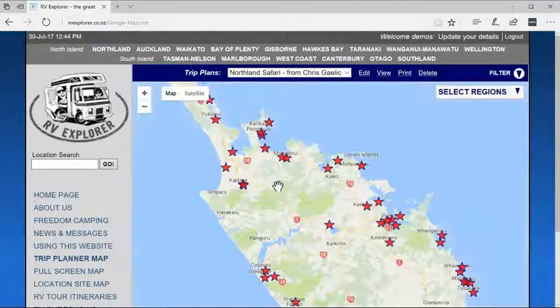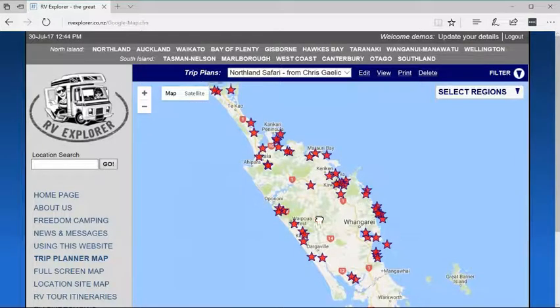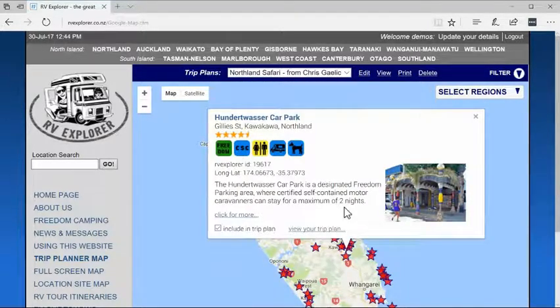And just zoom back out and you can see all of the locations that have been saved on the trip plan in the Northland Safari. If you mouse over any location, you'll have a pop-up telling you the name of that particular location. So you can work your way over the whole thing if you want. If you click on any particular location, let's take this one here, it's the Hunterwasser car park, and a pop-up screen will tell you a little bit more information about what's there.